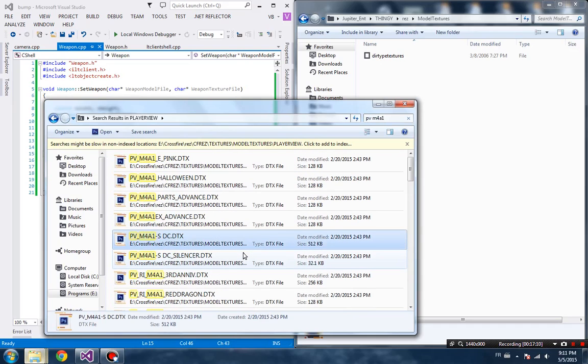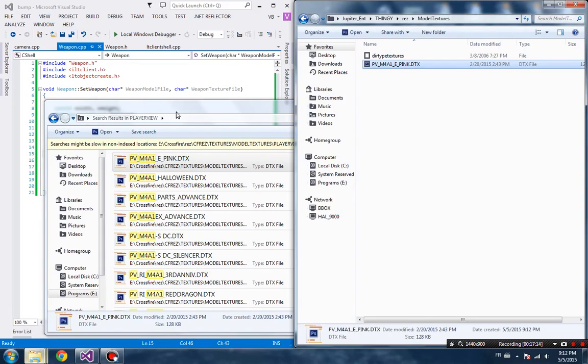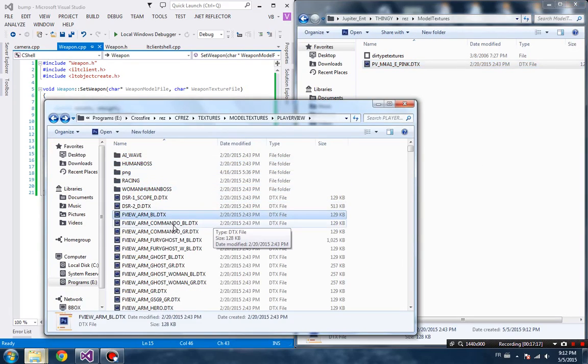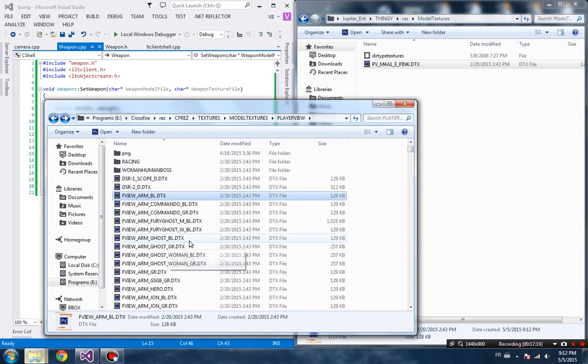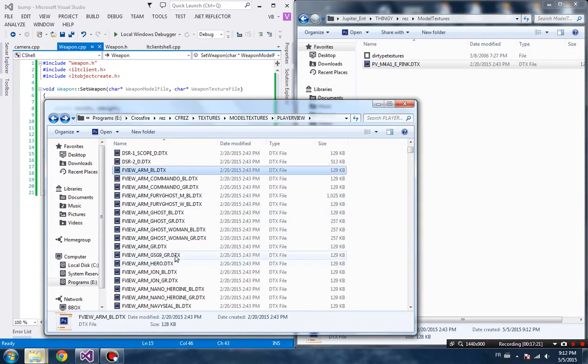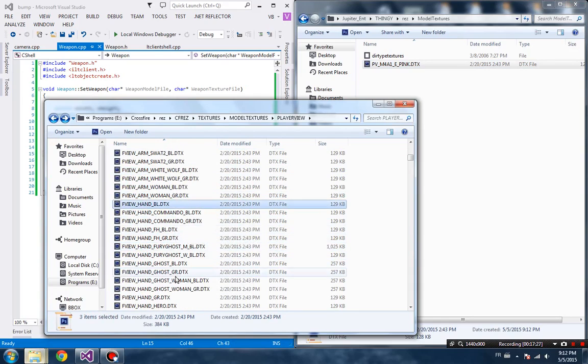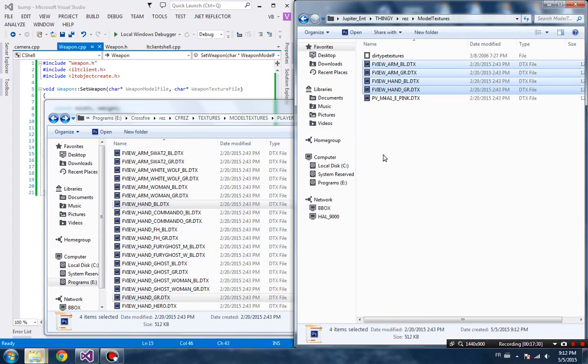So not only this, let's take the pink one and see how it looks in game. The pink texture. We also need the FView BL arm hands, arm and hands. Also for the GR too. So those are the arms and these are the hands. So let's just paste them in there.